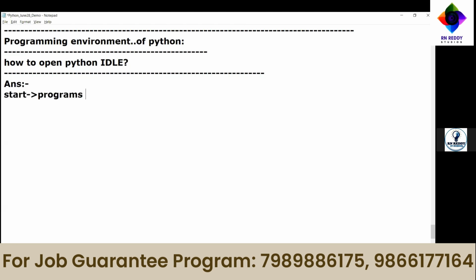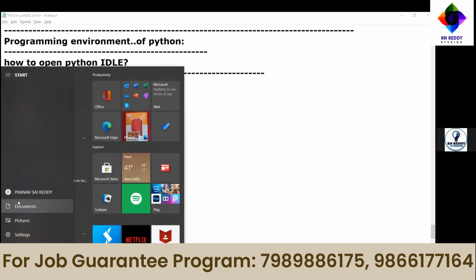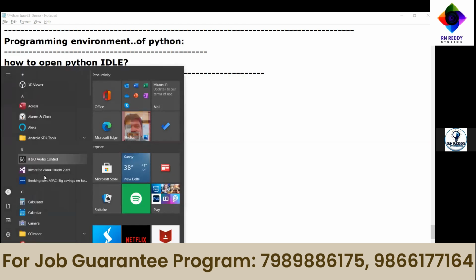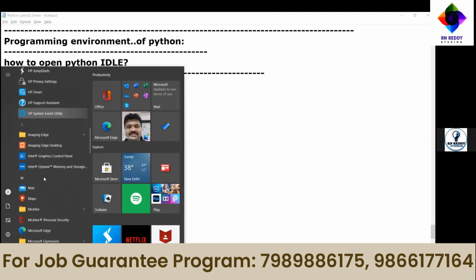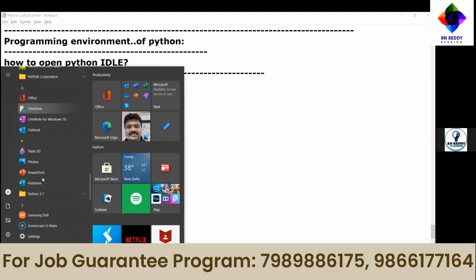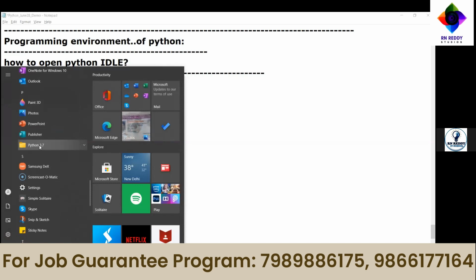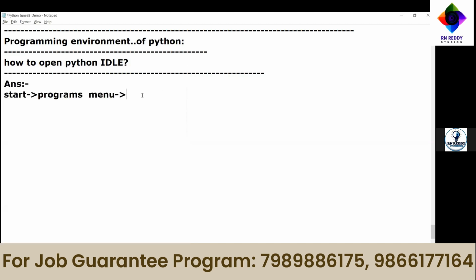Start, programs menu. Right. Are you clear? Start programs menu. Python IDE. Python. You will see here Python 3.7. Here Python IDLE. Right. Okay. You see Python, so version Python 3.7.